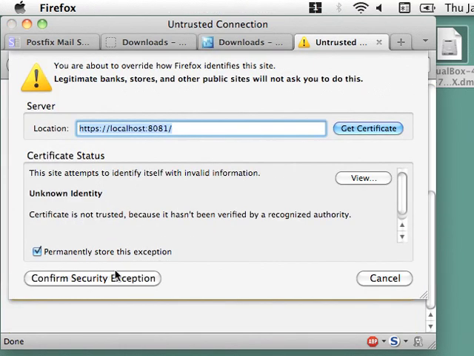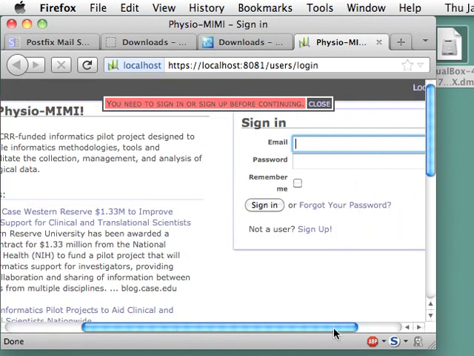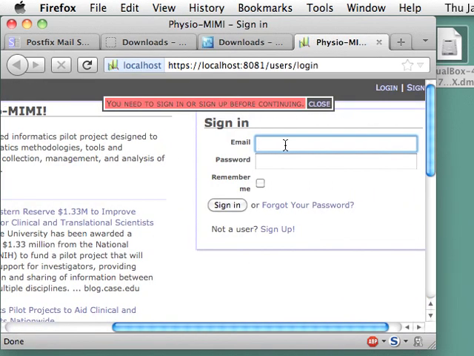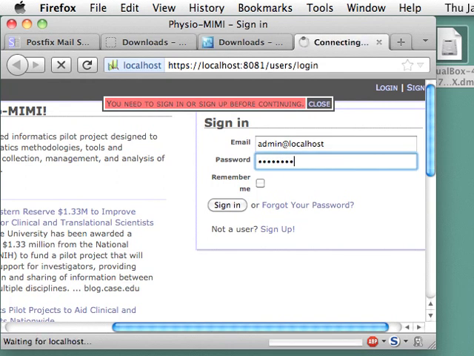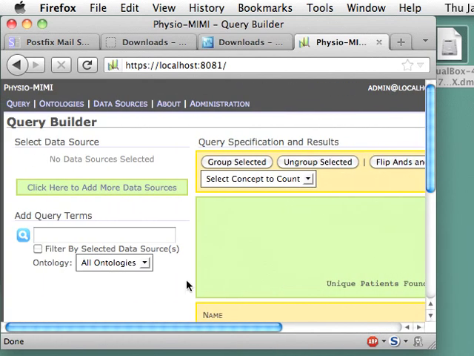I add the security exception, and now I wait just a minute because the first time we log in after making all these changes, PhysioMIMI needs to cache a few settings. And then once we come in, we can log in and we can start using PhysioMIMI, which is very, very nice. So we wait just a little bit longer. Perfect. Okay, here we are at PhysioMIMI. I use my username. I use my password. I hit sign in, and here I am. I'm inside of PhysioMIMI.